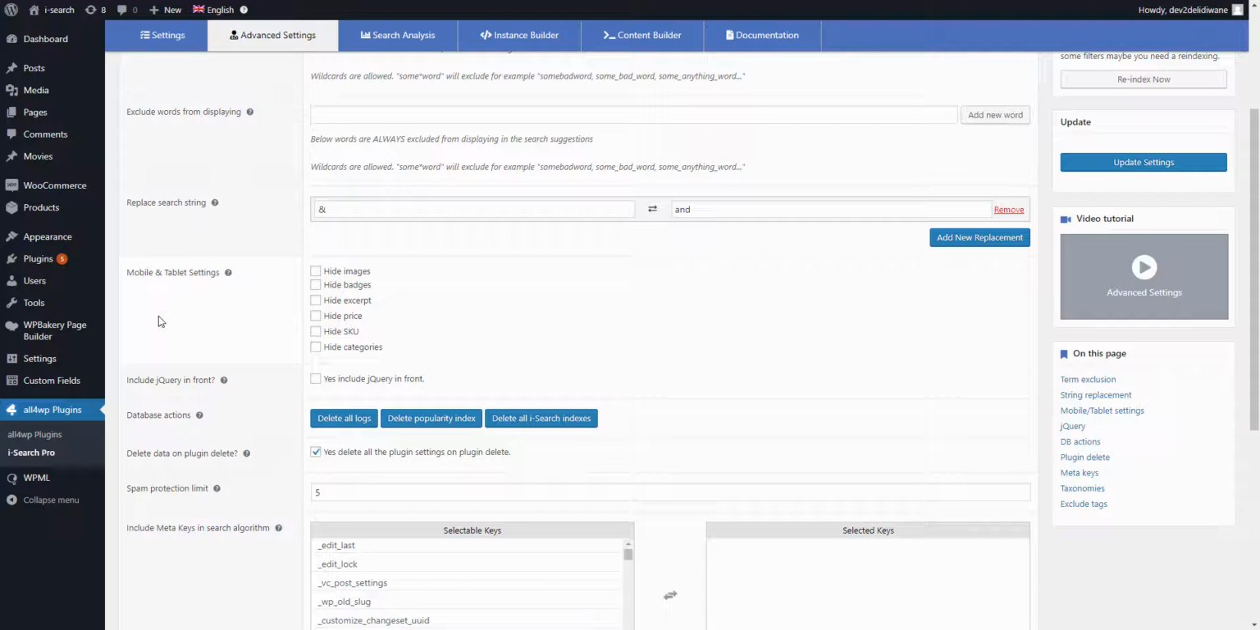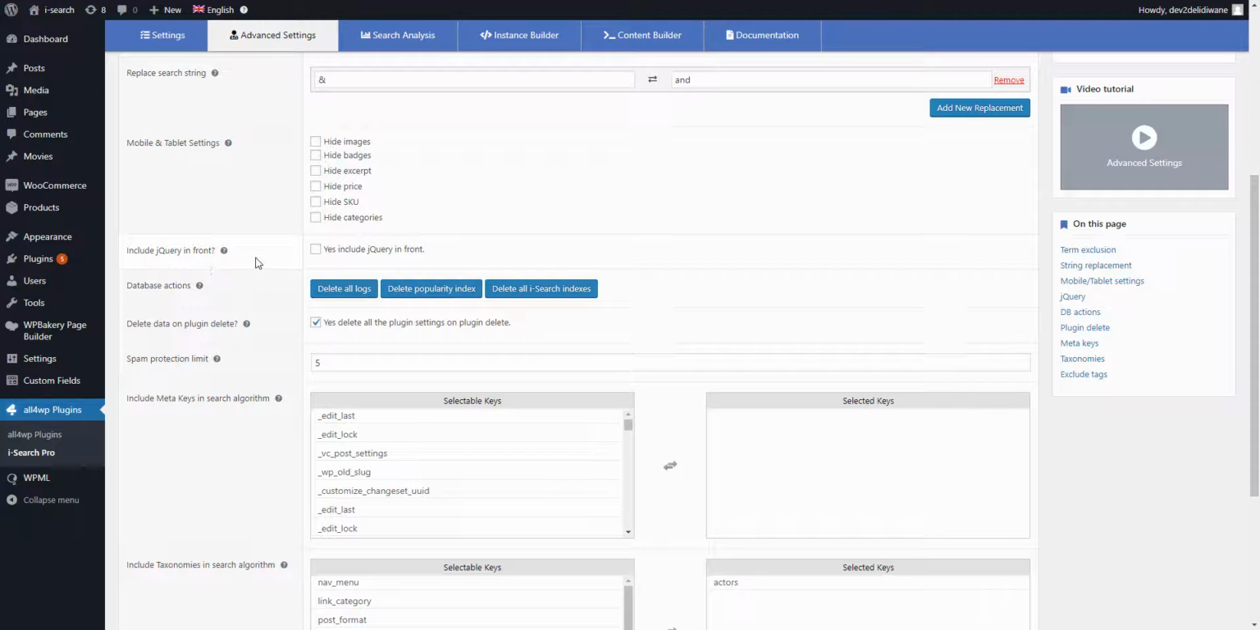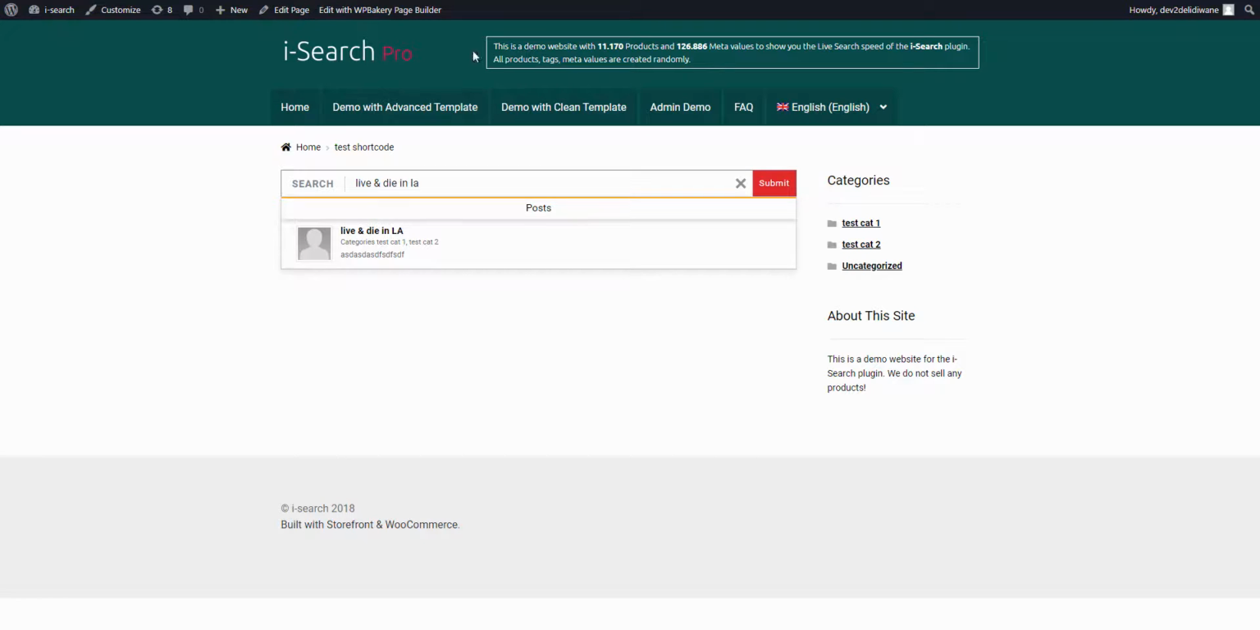Mobile and tablet settings. You can hide image, specs, extra, price, SKU if you have WooCommerce installed, and categories on mobile phones only, because they take a lot of space. Include jQuery in front. Some templates do not have jQuery included by default, but if your template does not have jQuery included, you will get a warning here in red, only visible to admins, that you should include jQuery.